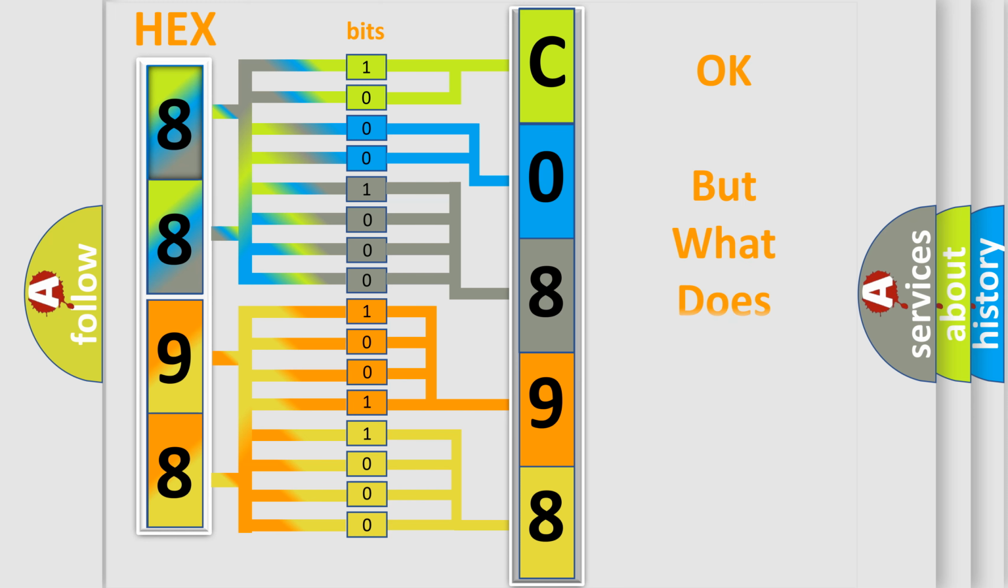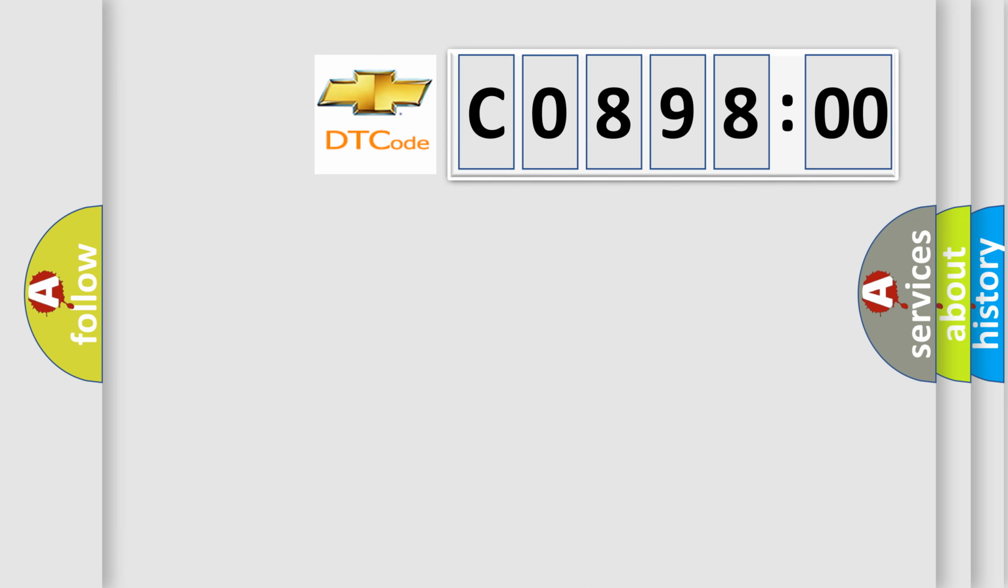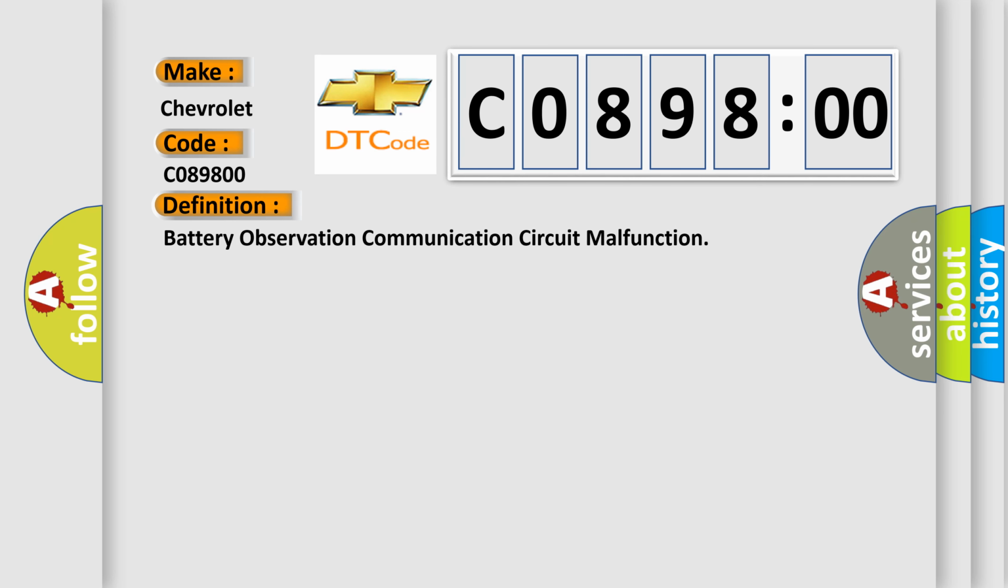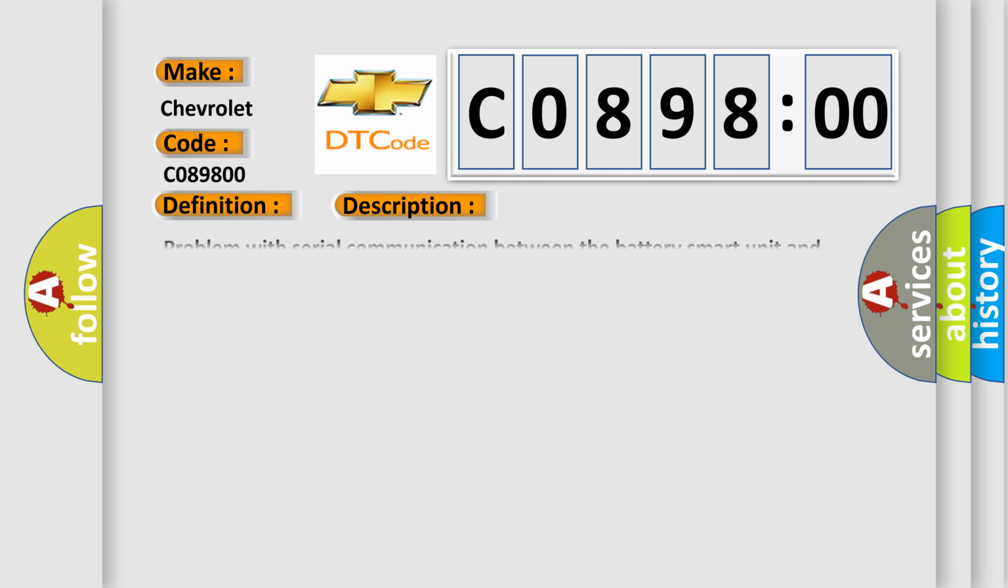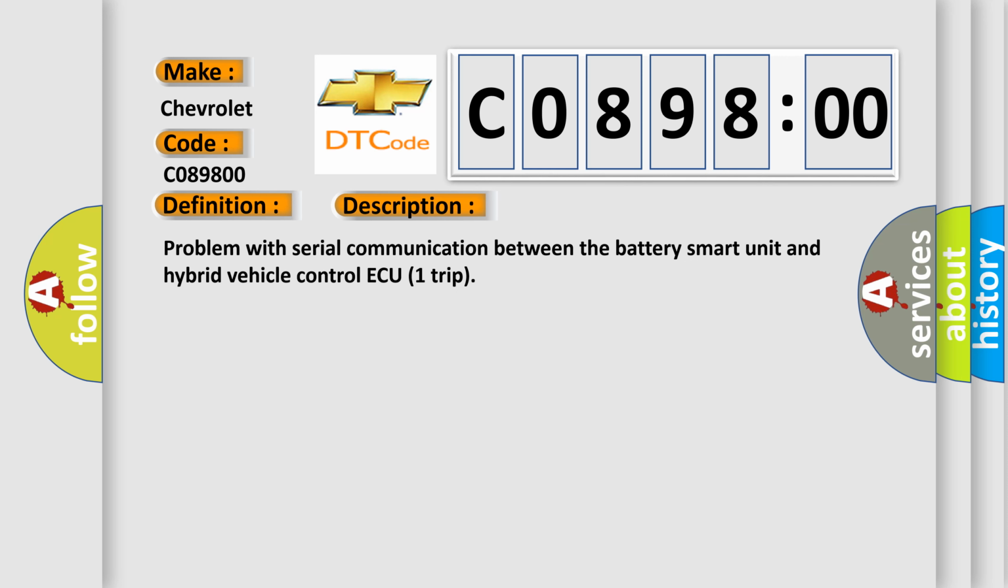The number itself does not make sense to us if we cannot assign information to what it actually expresses. So, what does the Diagnostic Trouble Code C0898-00 interpret specifically for Chevrolet? The basic definition is battery monitoring communication circuit malfunction. And now this is a short description of this DTC code: problem with serial communication between the battery smart unit and hybrid vehicle control AQ trip.